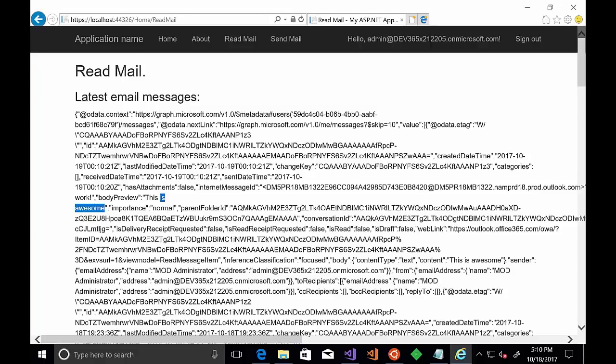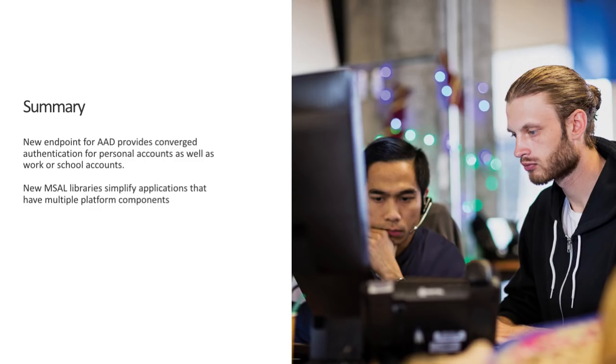So this is a dynamic permission grant demo using OpenID Connect using the V2 Azure AD authorization endpoint.